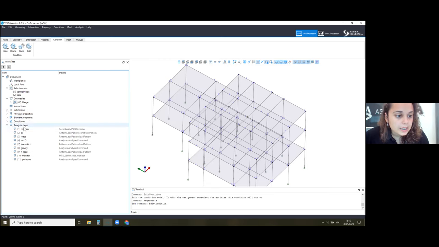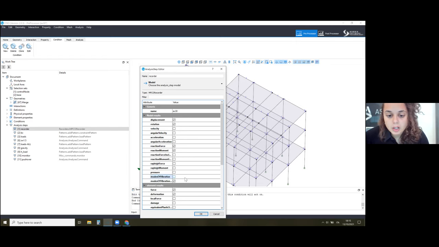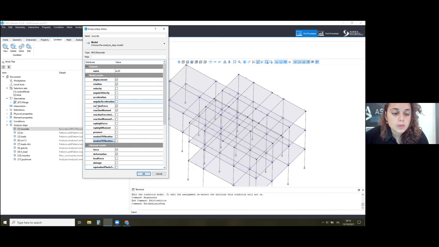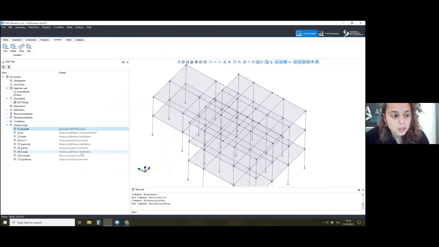Okay, then we create our recorder. What are we interested in? Initially, I wanted to do an eigenvalue analysis, but I did not, so we don't need this. We need displacement, rotation, reaction force, and reaction moment. We want to see local forces in this model, deformation, section force, section deformation, and fibers stress and strain to see the results on the fibers of the columns.